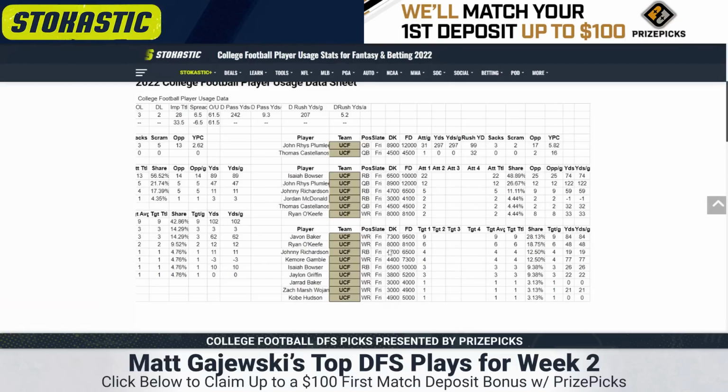He's completely fine. But the real value might be Kobe Hudson. Goes 1 target, no yards, only 4,900. Again, his route rate was the exact same as Ryan O'Keefe's. It was higher than Javon Baker's, and he was Auburn's leading receiver last year. This is a pretty strong bounce back spot for the Auburn transfer in Kobe Hudson.